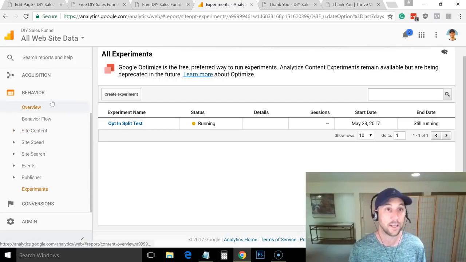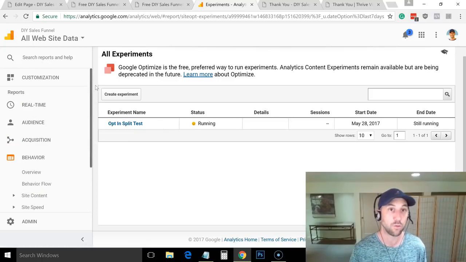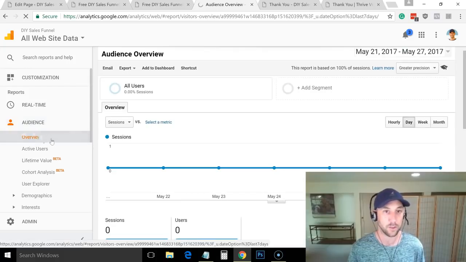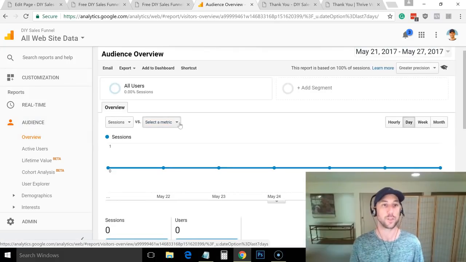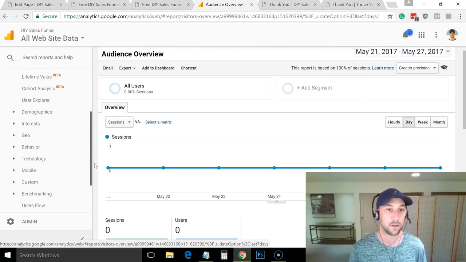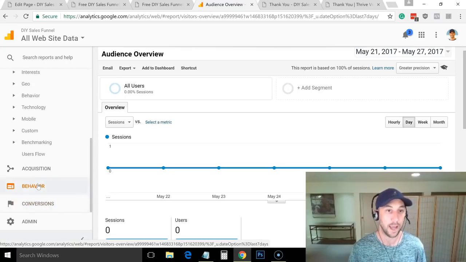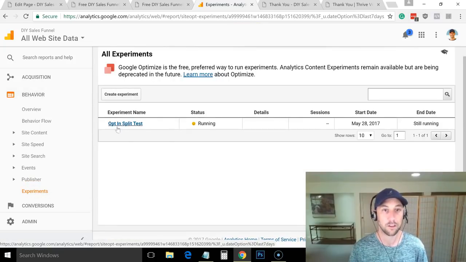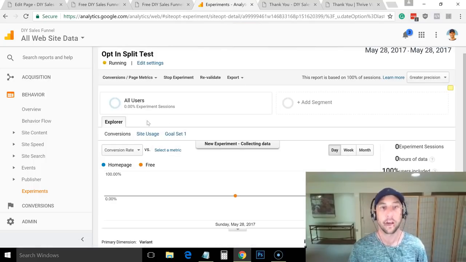So how do you get here? It's, again, behavior experiments brings up this list. So when you log in to your analytics account, you're going to see this page, which is the audience overview, and then you want to scroll down here and you're going to go to behavior and you're going to go to experiments, and you can see the experiment name that you just created, and obviously your sales page one would be here, your OTO page would be below that.